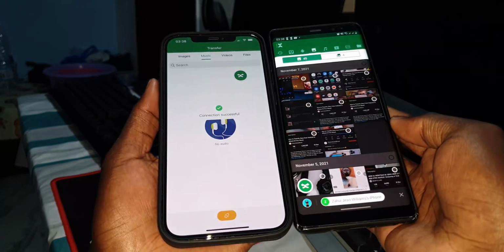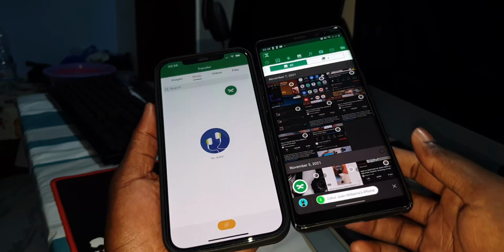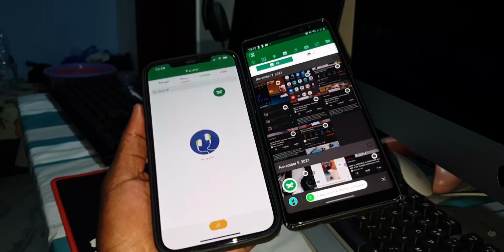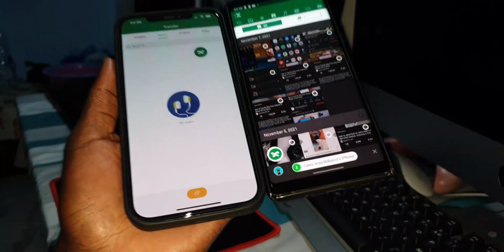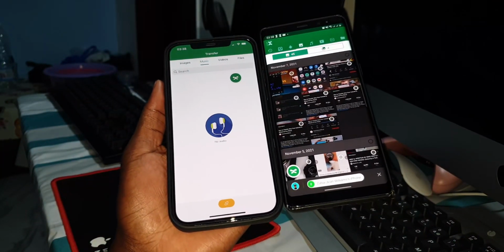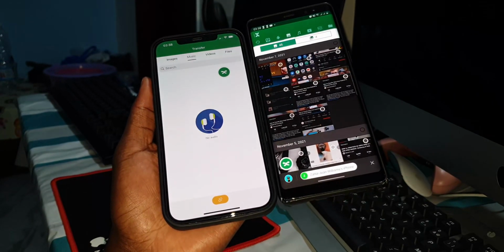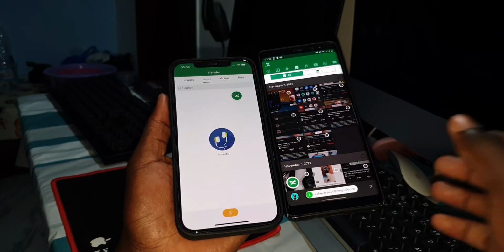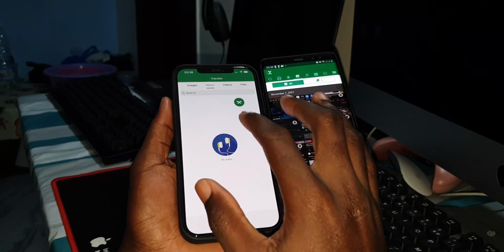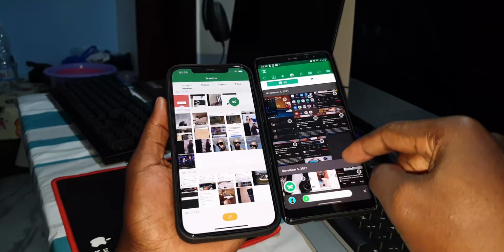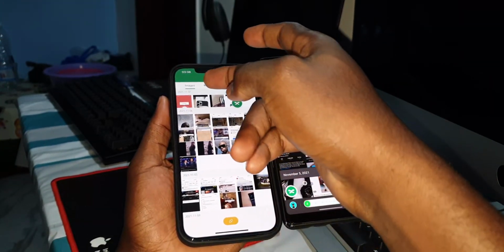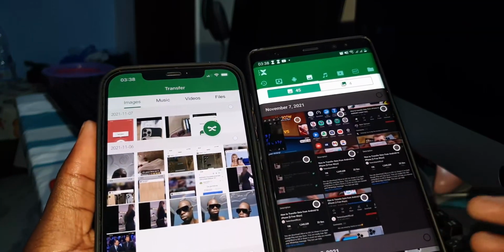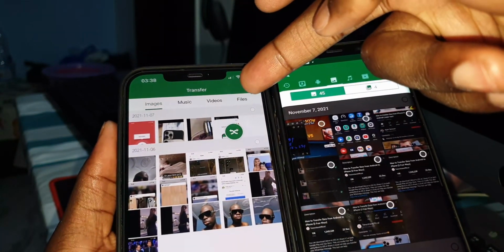And successfully connected. Beautiful. You can see your iPhone here. Both phones are connected. Now you can start to share your pictures from your iPhone directly to your phone. Okay, you have image, music, videos, and files.